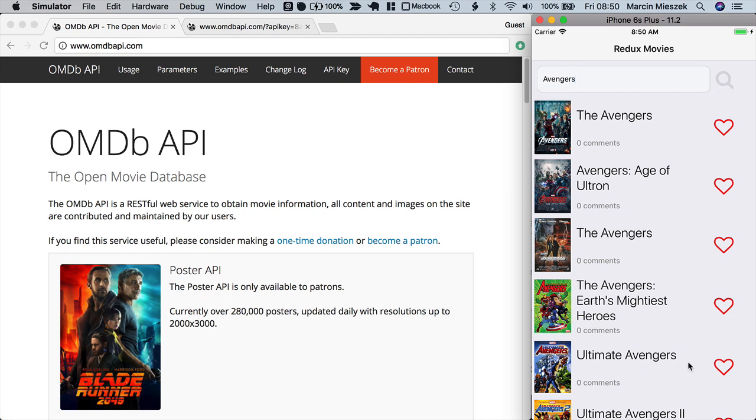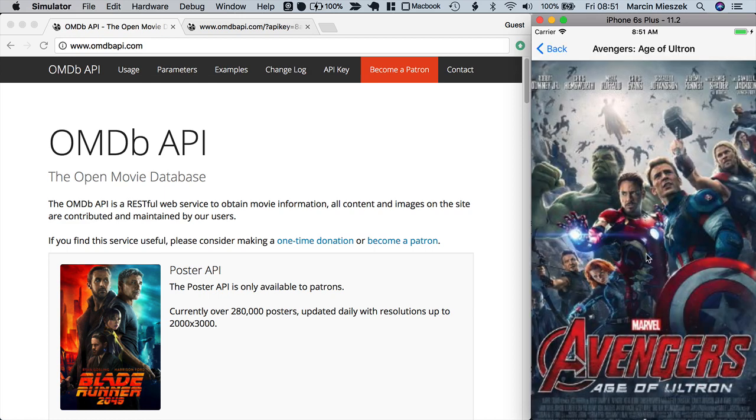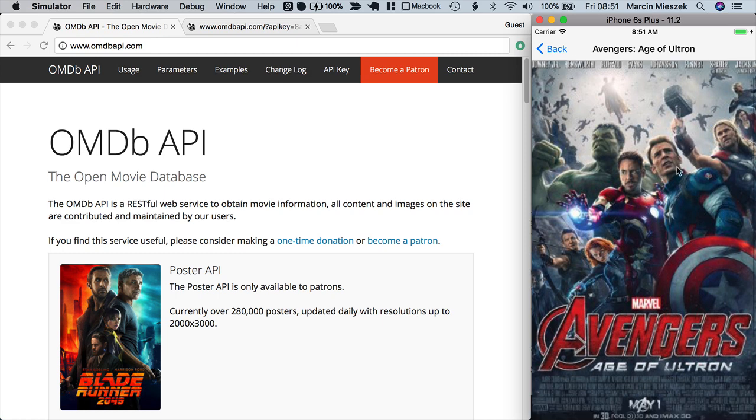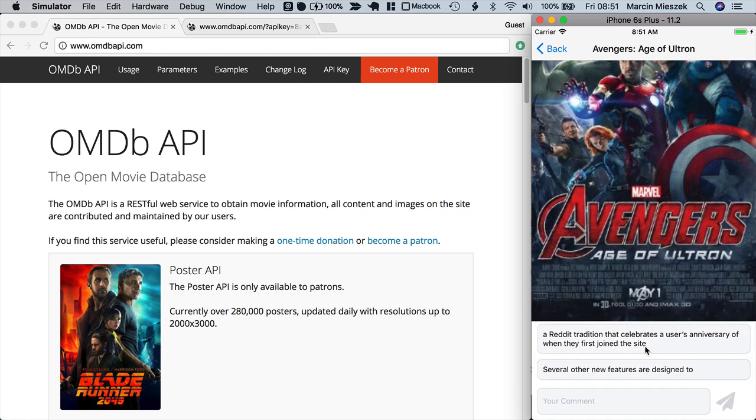The results are displayed below and you can like your favorite movies and see if there are many comments added to it. Next, you can just tap a movie and see its poster full size. If you scroll up, you will see some comments added by you.